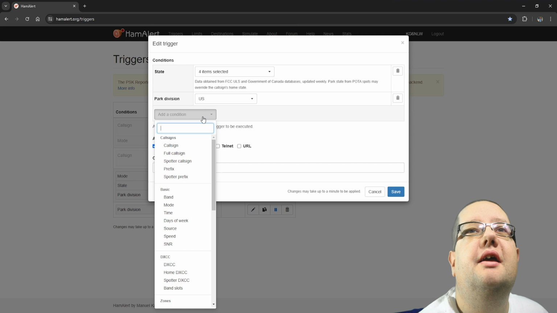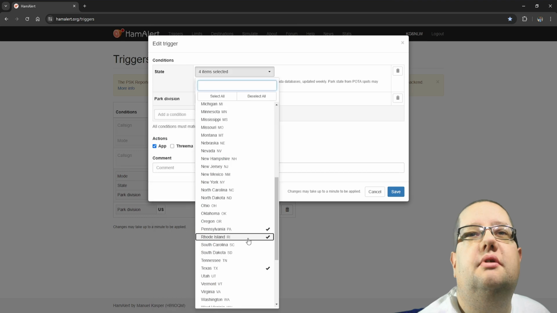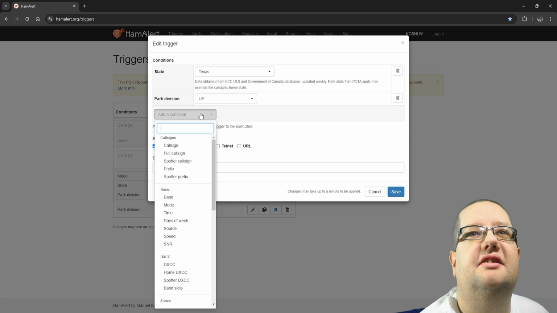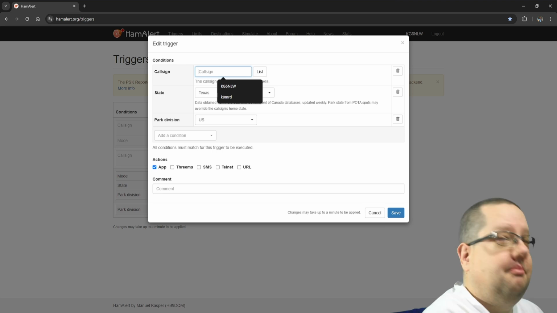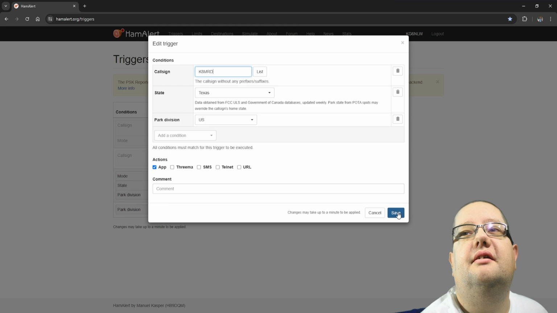You can also add different conditions here. Let's say I want to get rid of all these states except for Texas. We'll go with Texas, and I need to hunt my buddy Mike. So let's put in Mike's call sign, K8MRD, and we save that.